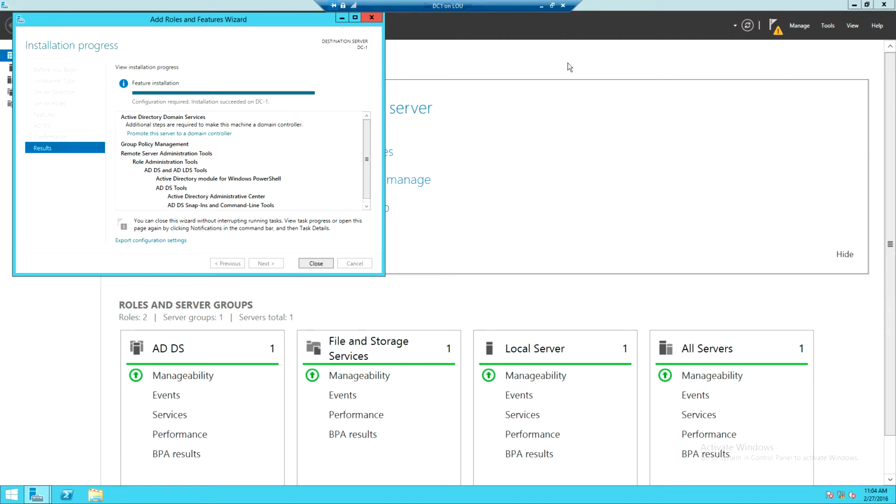Welcome back. So now our installation is done, and so I'm going to click close here. But when you notice, we have promote this server to a domain controller. So we can click this and then we can promote the server to a domain controller. But then I don't want to do this from here because I want to show you something.